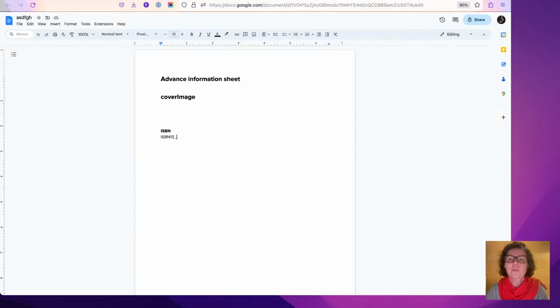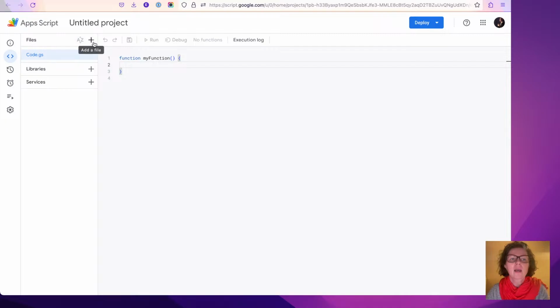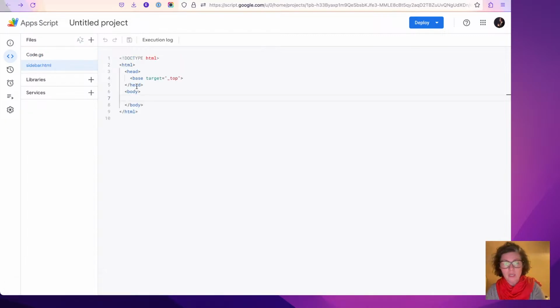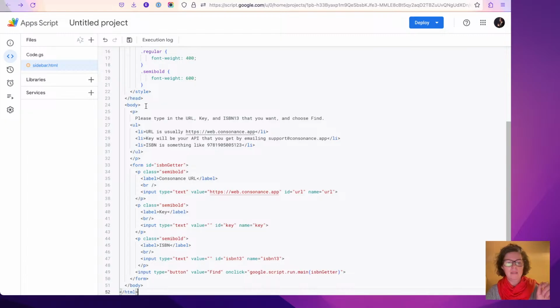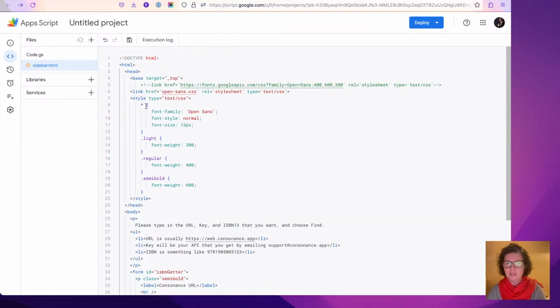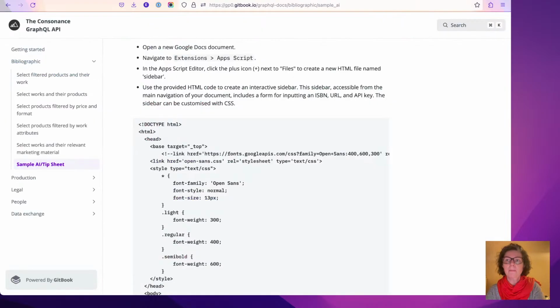I'm going to go back to my new code thing, and I'm going to click add and add an HTML file, and it's going to be called sidebar, and this is where our sidebar is going to come from. I'm going to get rid of the demo template stuff that arrives, and I'm going to paste, like Command V I just did, in that information that I've just copied from our documentation there.